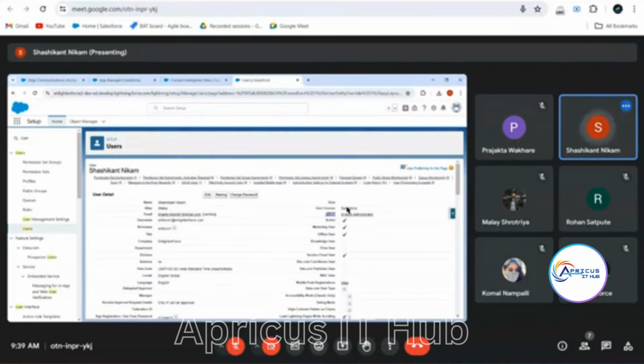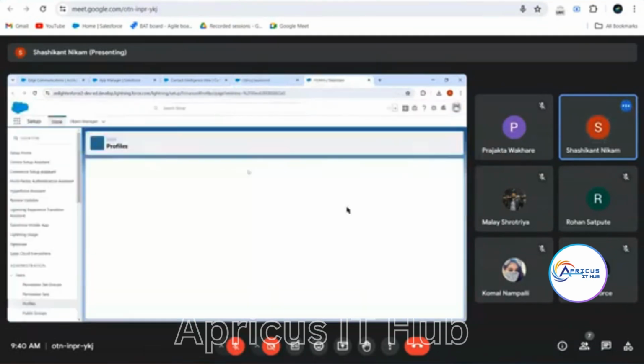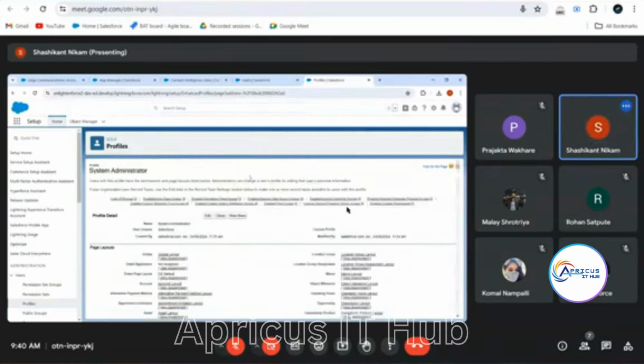Then there is a profile, which is a system admin by default whenever you create an org. This profile is nothing but a container of permissions, or a template which specifies what kind of access you will have to this org and the records or the tables in this org. And there are many things with which you can assign the access or restrict the user.